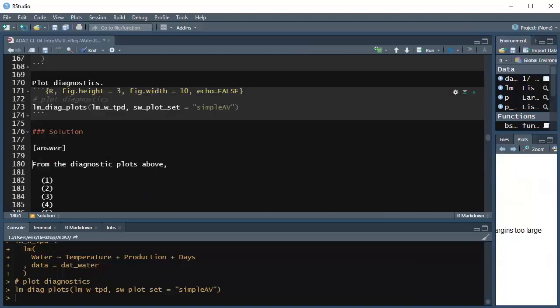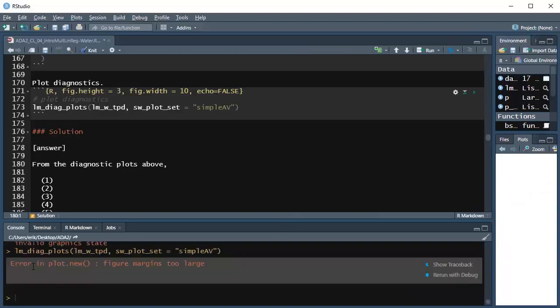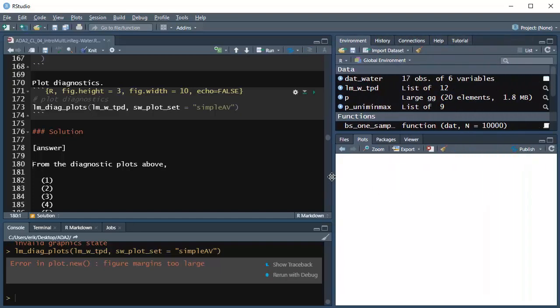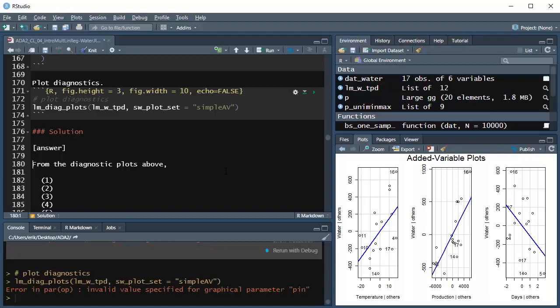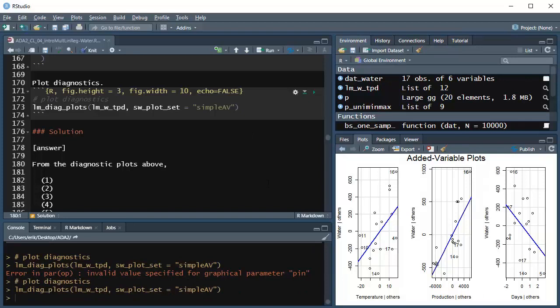In fact, why don't I just try that right now so you can see what that error looks like. Yeah, here we go. Error in plot.new: figure margins too large. That error is because this plot window is too small. Make this plot window larger, run it again, works just fine. This error is sort of left over from the previous time it ran. There we go.